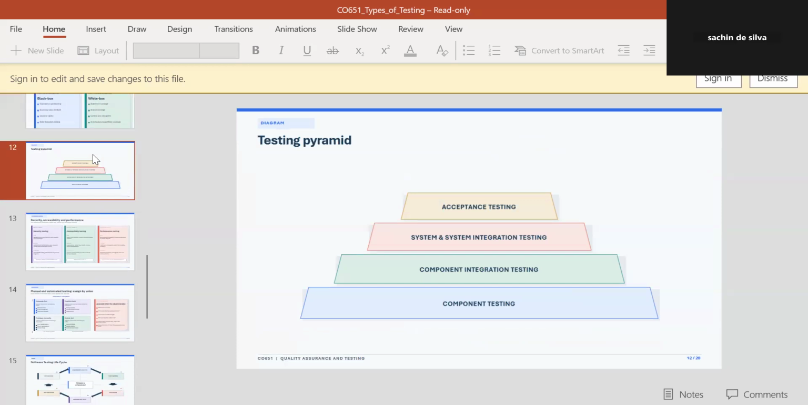Testing pyramid. The testing pyramid illustrates the typical structure of a well-balanced automated test portfolio. The component tests represent the wider base since they are focused, fast, and can be close to the code. Tests for interactions between the units are called component integration tests. System and system integration tests cover wider behavior and outer relationships. Acceptance tests are at the highest level and demonstrate business readiness.